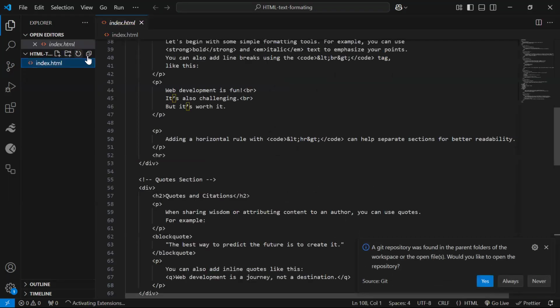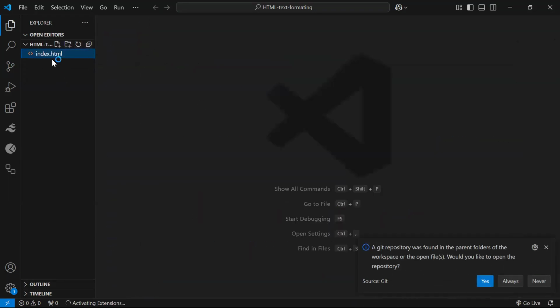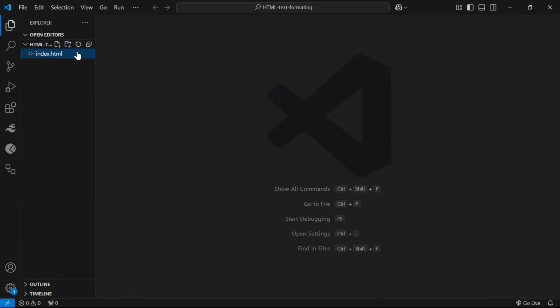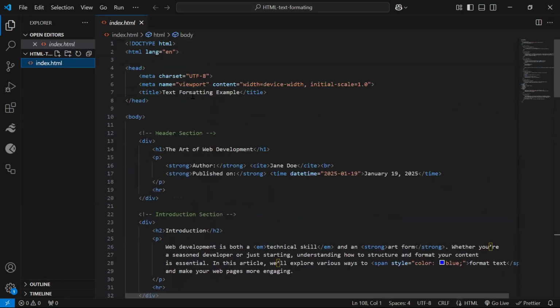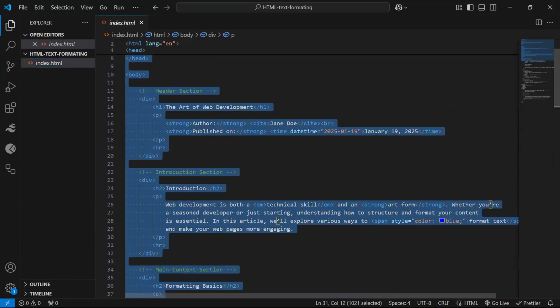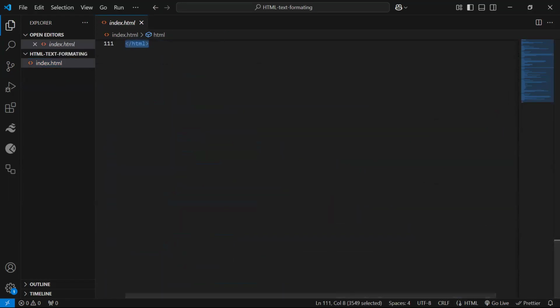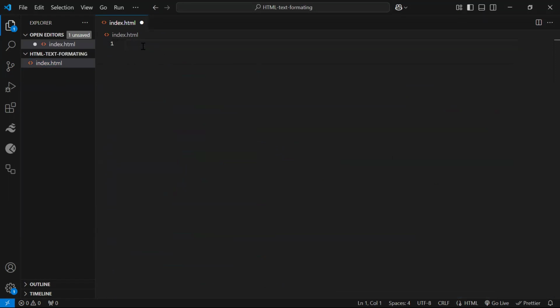So we already have, we can get rid of this. Let me get rid of this. We can get rid of all this file. Yeah, and then we can start afresh.